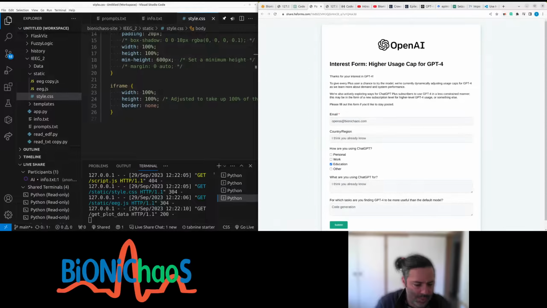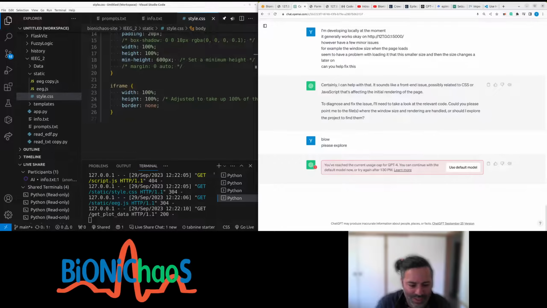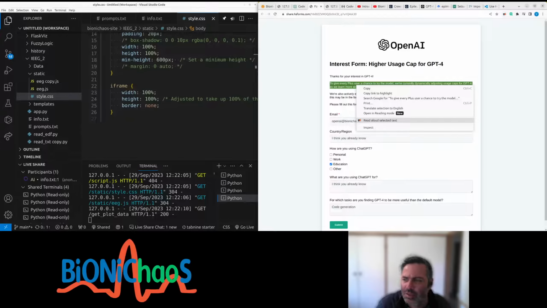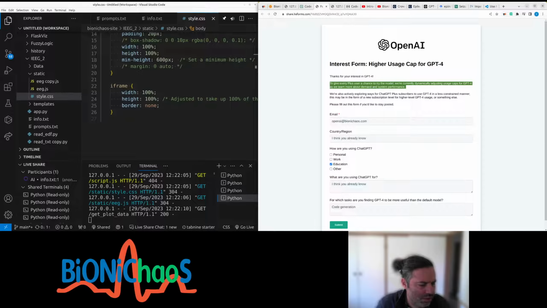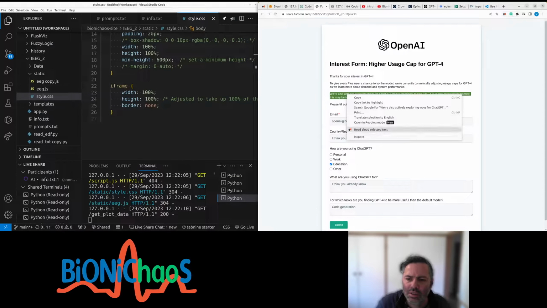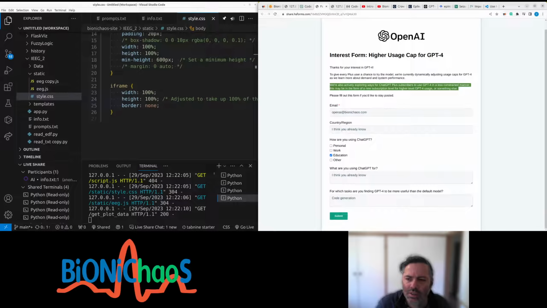To give every Plus user a chance to drive the model, we're currently dynamically adjusting usage caps for GPT-4 as we learn more about demand and system performance. We're also actively exploring ways for ChatGPT Plus subscribers to use GPT-4 in a less constrained manner. This may be in the form of a new subscription level for higher level GPT-4 usage or something else.